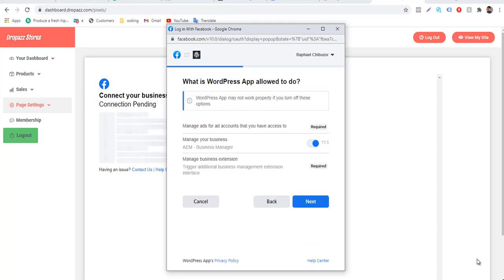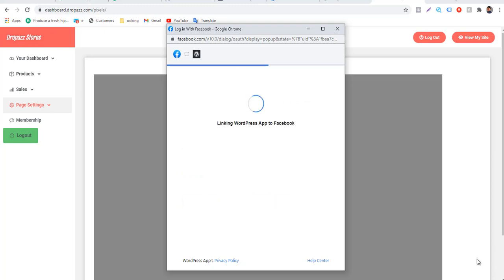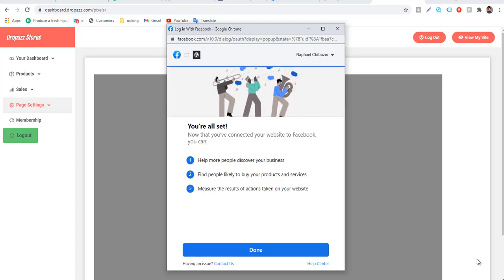Okay, so what is the next thing here? It says, what is the WordPress app allowed to do? It says manage ads, and so on, required. Of course, what else will you allow it to do? So hit next. You are all set, help more people discover, find, and so on. Say done.